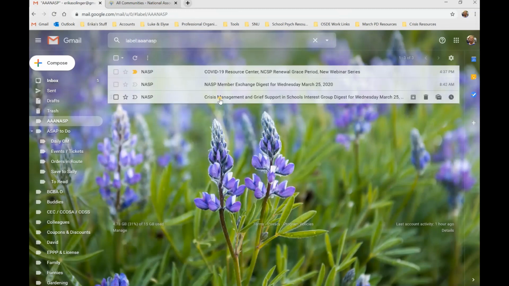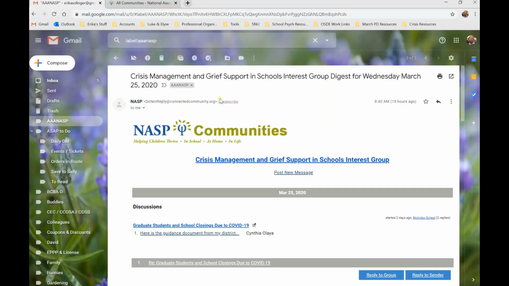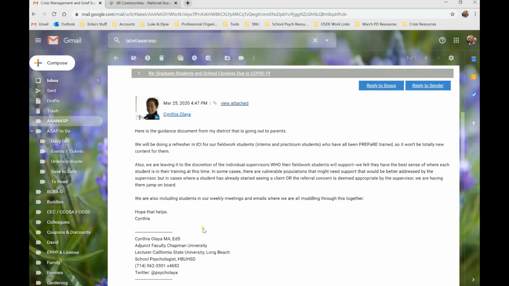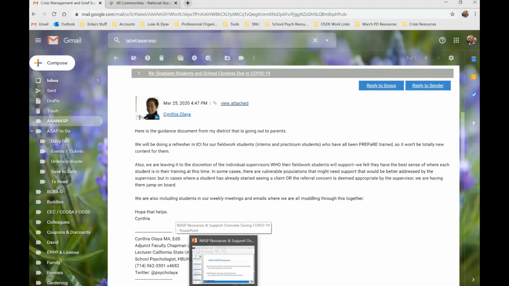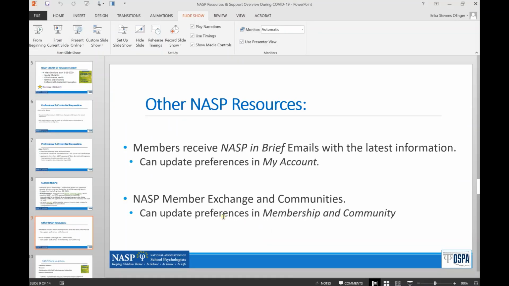This is my crisis management and grief support, one I specifically opted into. Looks like some topics were graduate students in school closings. Oh, look, here's a guidance document that my district is giving out to parents, so I can view that attachment and see what Cynthia's district is doing and see if it's something that I might like to adopt. So just an example of the power of those communities. So I would ask you to join those in response to COVID-19, but any other places where you feel like you might need some direction.